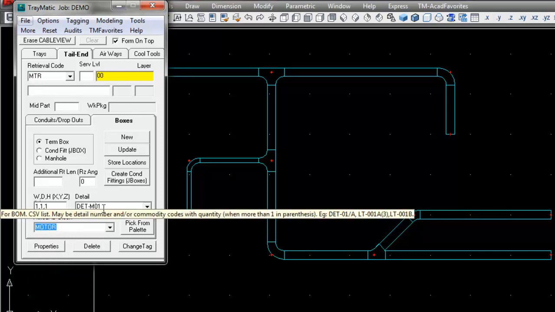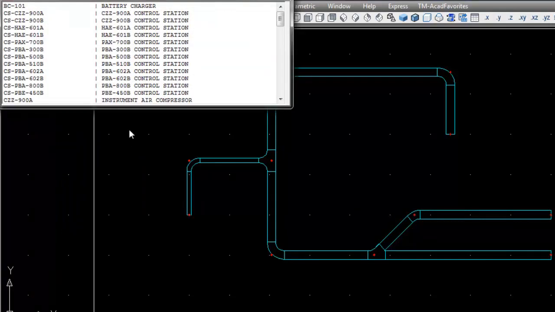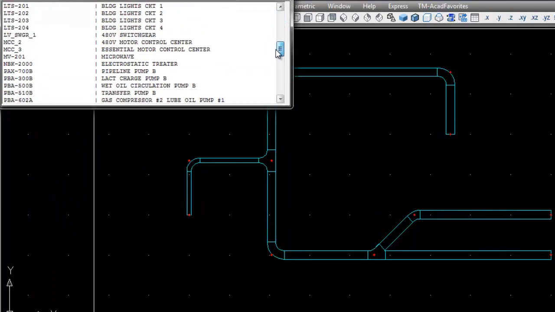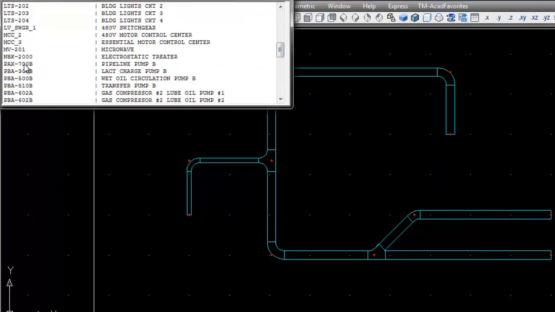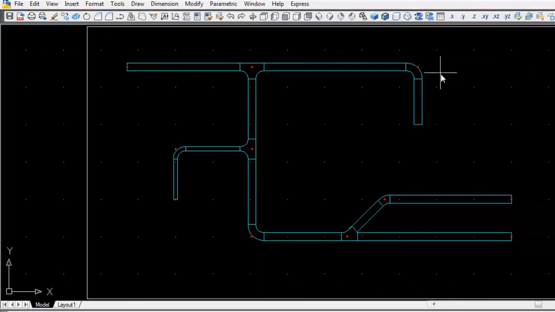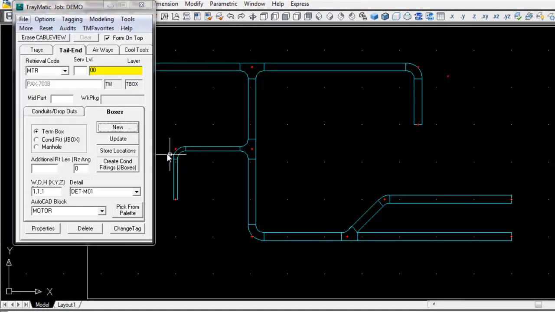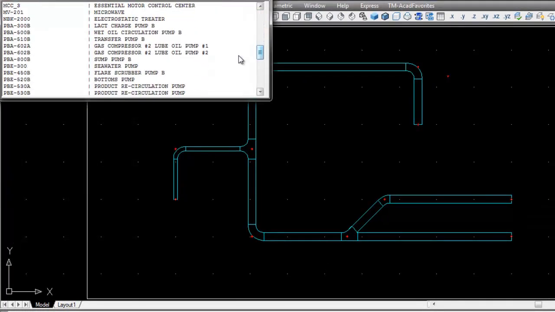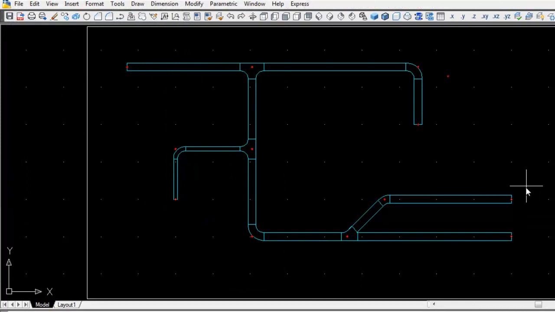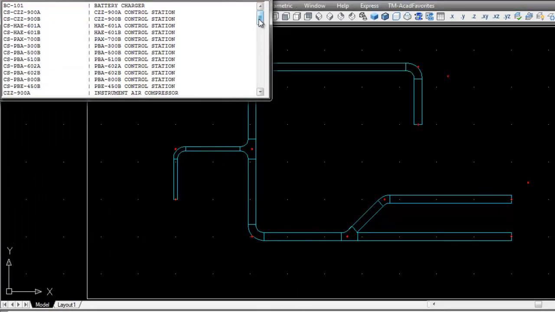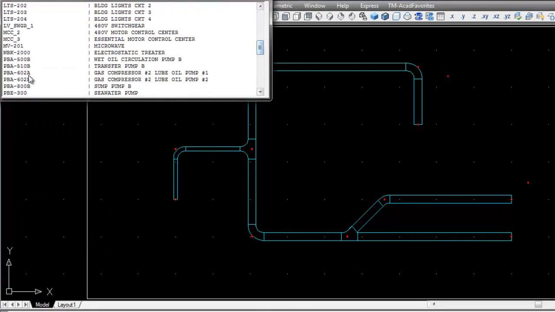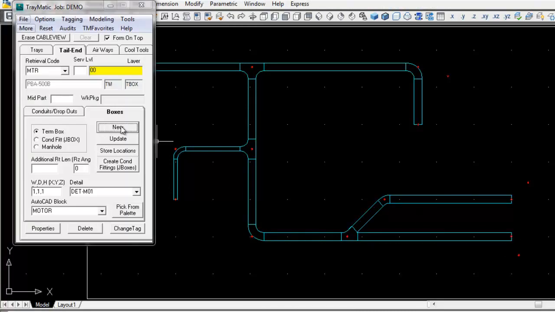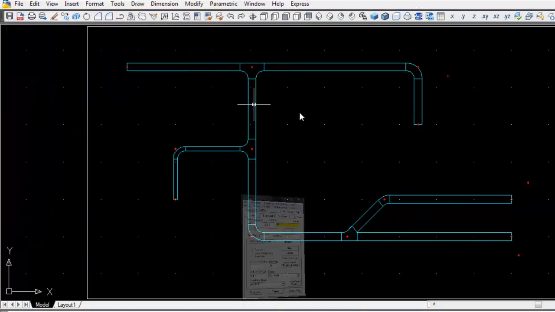A default installation detail has also been preset. Select an equipment tag from the list and place it in the model. We will continue selecting and placing equipment. The installation details contain links to the bill of materials required for each installation. This will enable us to generate a complete material list.